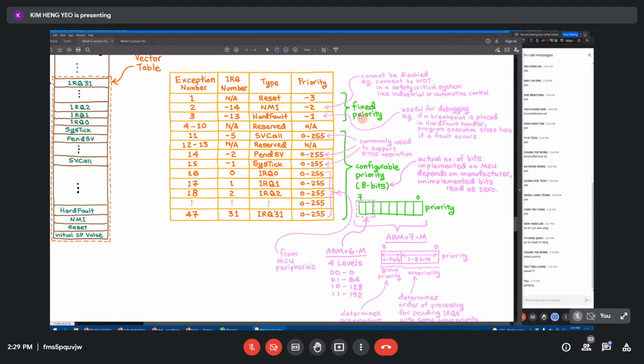Okay, so for configurable priority, you have 8 bits, but not necessarily all 8 bits are used. This depends on the microcontroller vendor. Some will implement just 2 bits, some implement 4 bits, and so on. But if you look at the architecture, ARM version 6M, which is Cortex M0 and M1, they only support 4 levels of priority, at the most significant bits here: 00, 01, 10, 11, which corresponds to 0, 64, 128, 192. But ARM version 7M, which is your Cortex M3, M4, M7, supports the full 8-bit priority.